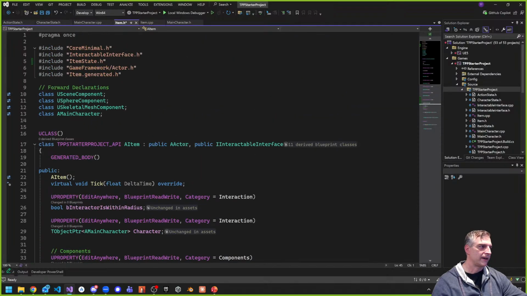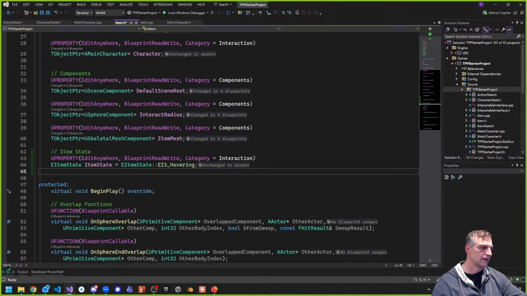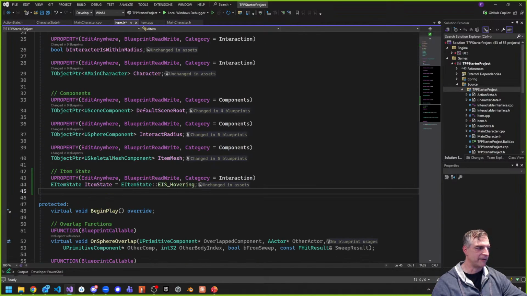Now you might think you want to forward declare this, but item state.h is a little enum. It doesn't take a lot, and it's okay if you include it. It's not going to kill anybody, right? It's not going to set the world on fire like my partner likes to say. So just put it here, item state.h. This allows me to keep track of my item state. My item state by default is hovering, so just like sitting in the middle of our world. That's what this does. Save.